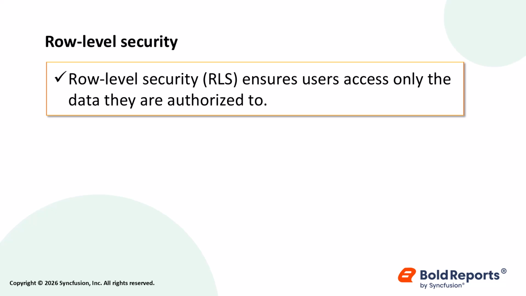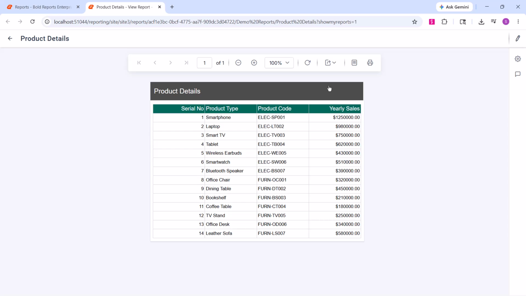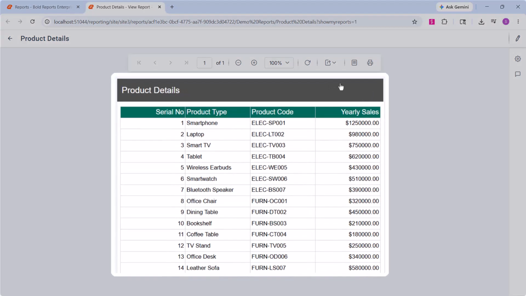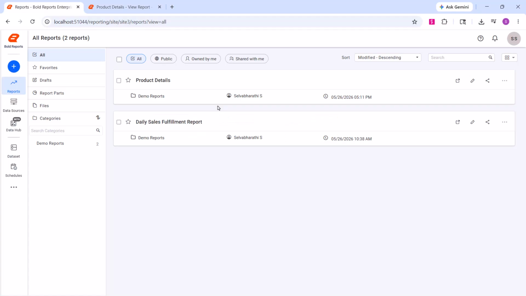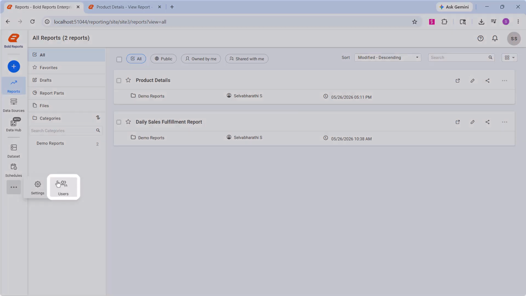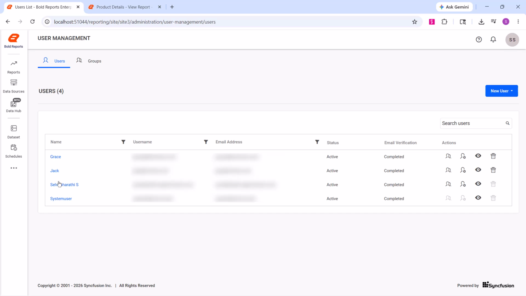Row-level security, or RLS, helps enforce access control policies so users can view only the data they are authorized to access. For this demo, I already created a report called Product Details and published it to the Bold Reports server. In the server application, Jack and Grace are already Bold Reports users. The requirement is simple. Jack should analyze only furniture products, and Grace should analyze only electronics product details.